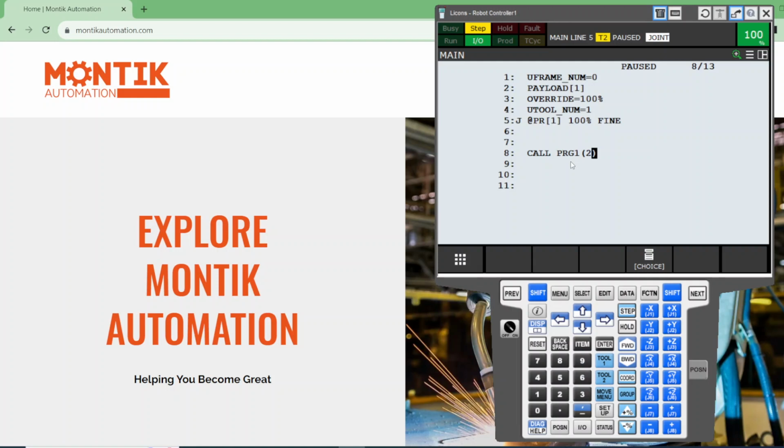First, if it's one, move to position one. If it's two, move to position two. What that does for you is that instead of creating two programs, one for position one and one for position two, you can create one program, and depending on this number, the robot goes to that position. So let's do some examples, and we'll explain it better to you.